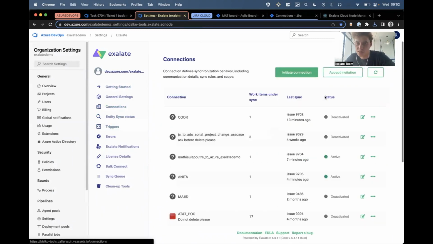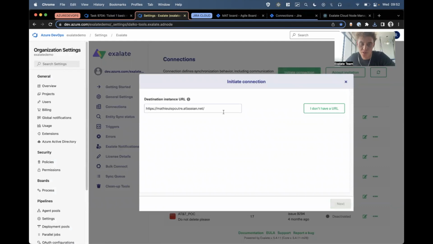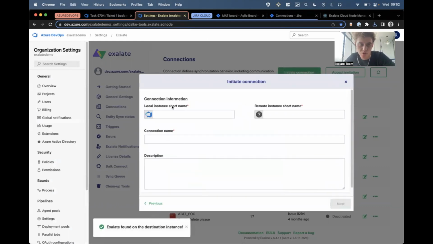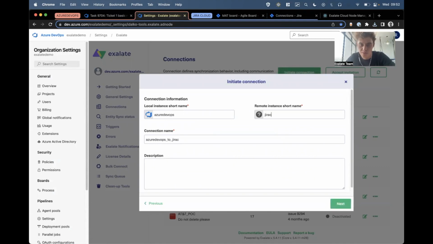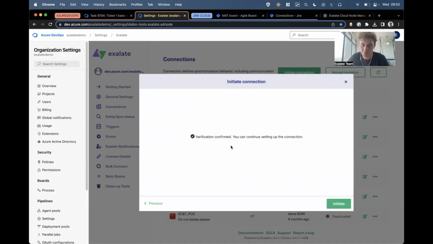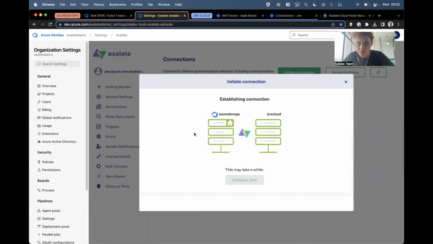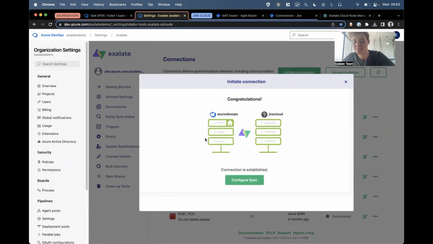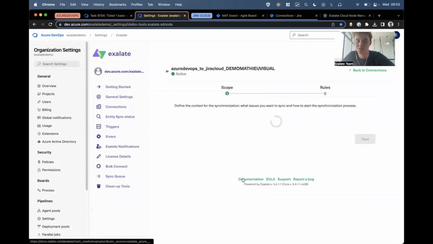So we go to connections, we go to initiate connection, and we will put the URL in here. So let's take the visual mode, and let's say we want to integrate Azure DevOps with Jira Cloud, and let's rename it. Okay, and we click on next. So we need admin permissions on both sides. So let's establish the connection, and let's give Exalate a second for it to verify that Exalate exists on the other side and that this account has admin permissions. Okay, we can see that the connection has been established, so we can click on configure sync.